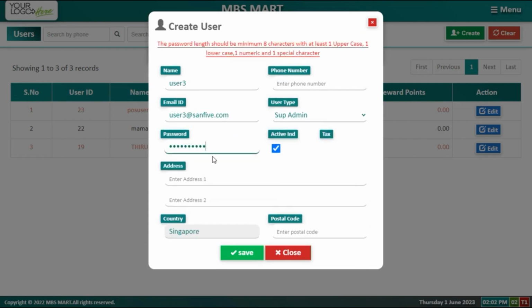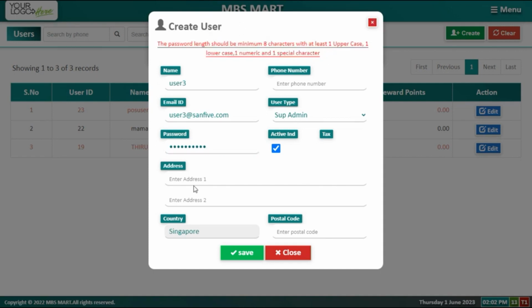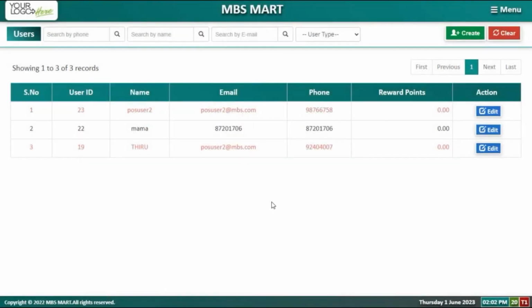Oh, so the password has to follow the security standard as mentioned up here. So it has to be a minimum of 8 characters. Once you have entered the password with the allowed standard, then this new user will be created and that user can log into the system.